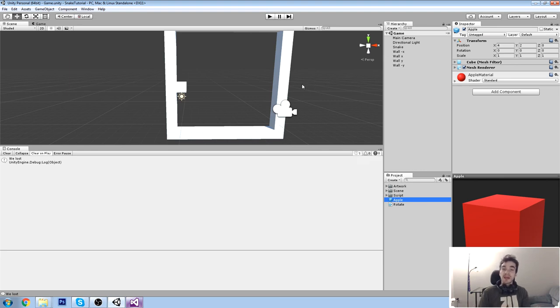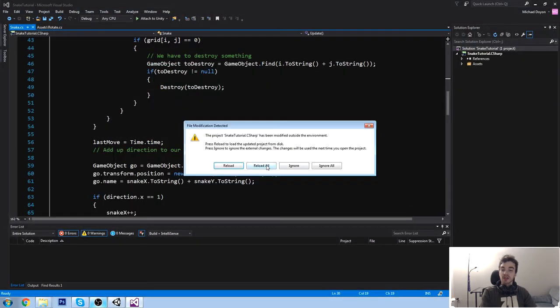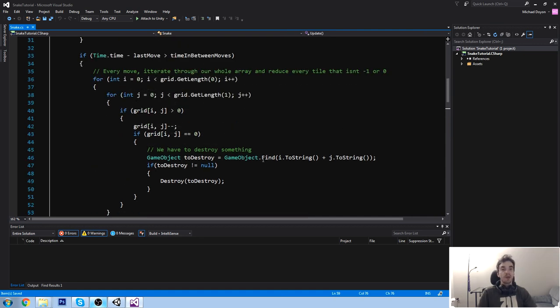We're going to be creating an instance of that prefab, a copy of that prefab, and we're also going to be placing it in the scene, just like we did earlier on for, if I just remove that rotate script, for snake, we actually did that earlier on with the create primitive. Now we are going to do the exact same thing, but with the apple.